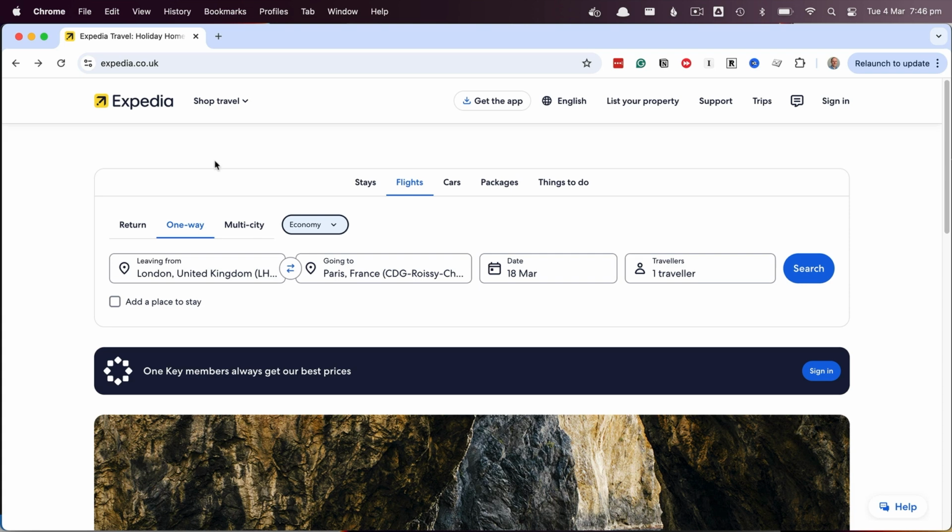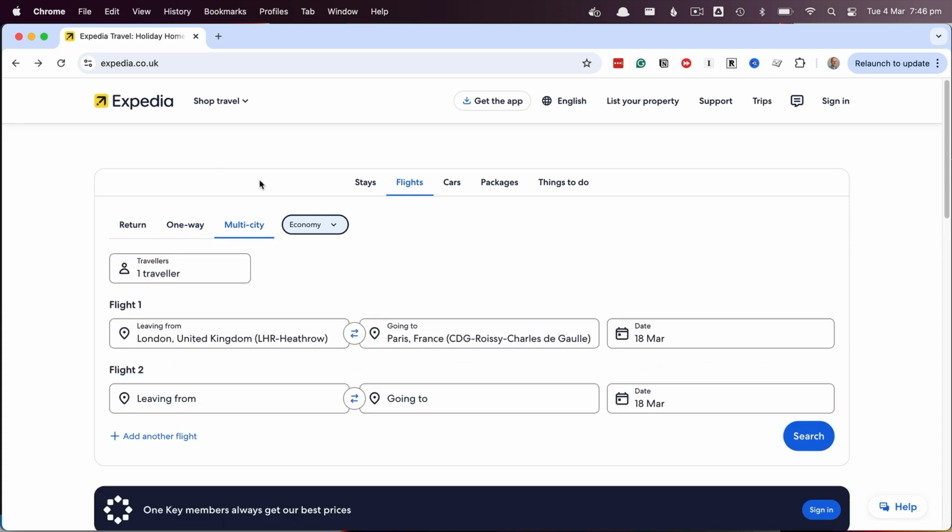The next option is multi-city. We click this and the interface changes quite a lot. We have separate rows on the screen for each flight, and each of them have a leaving from, going to, and a date. There is the option of adding more flights.